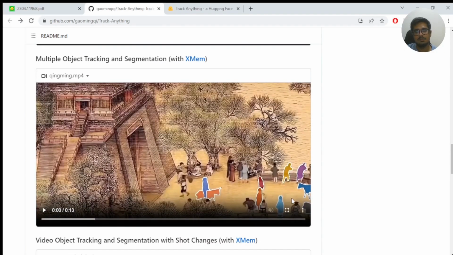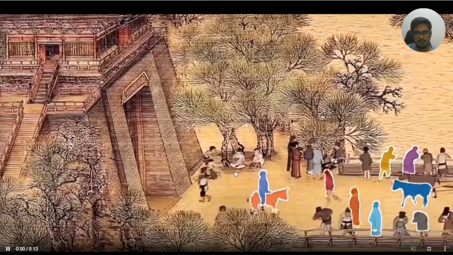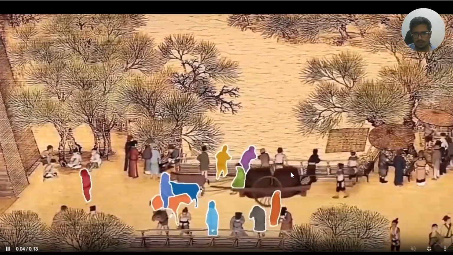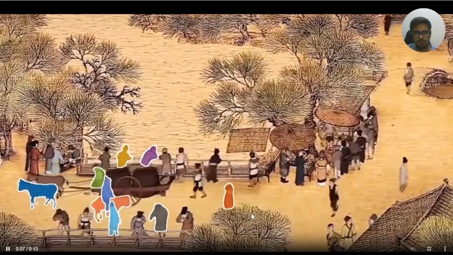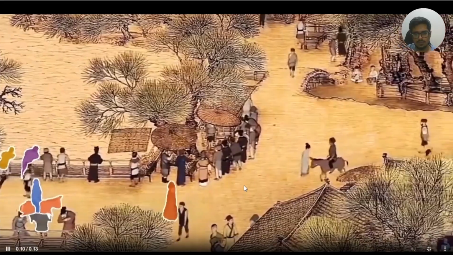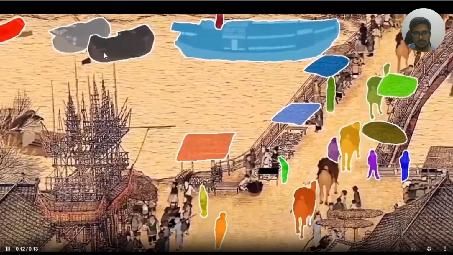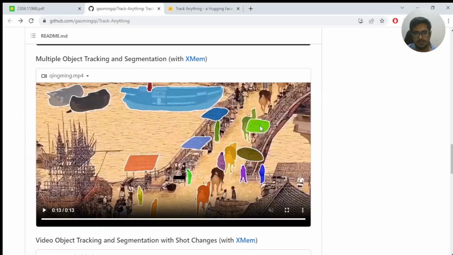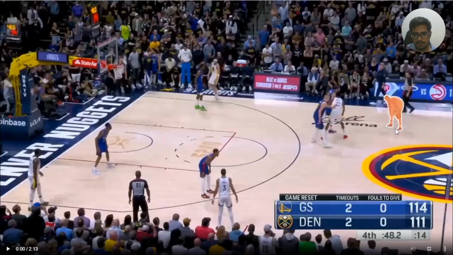There is yet another demo on, say, a medieval animated video where a bunch of people are moving through some village of sorts. And you can see objects, people, even animals are tracked using the Track Anything model. You see, these are objects that are tracked. Apparently, these seem like boats. And this seemed like some busy market. This is a basketball court and a player here is tracked throughout the clip.